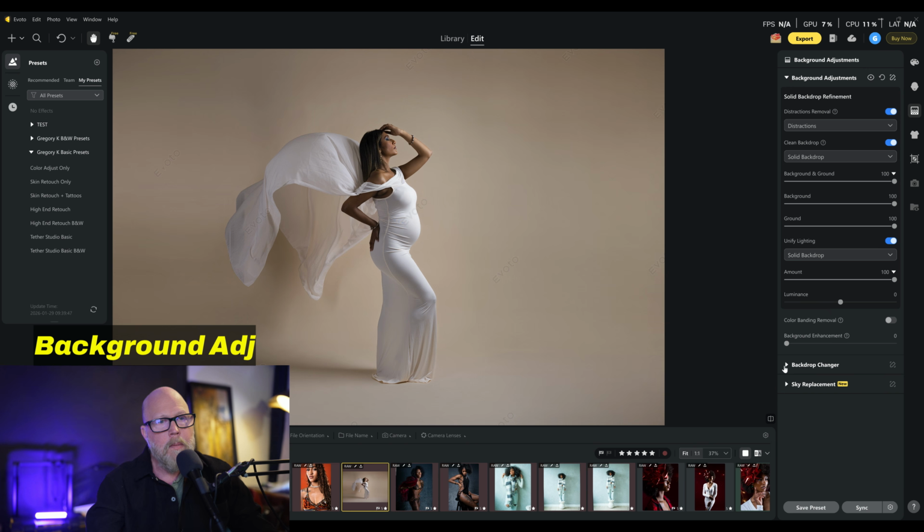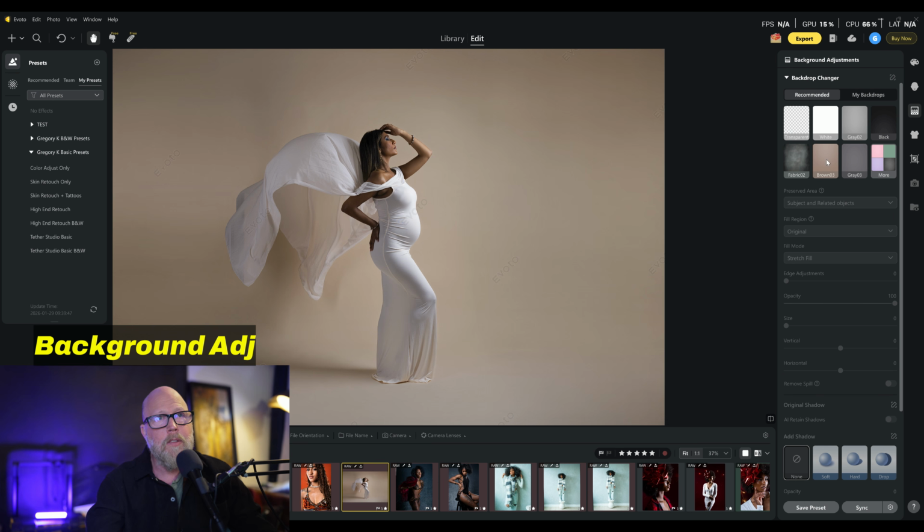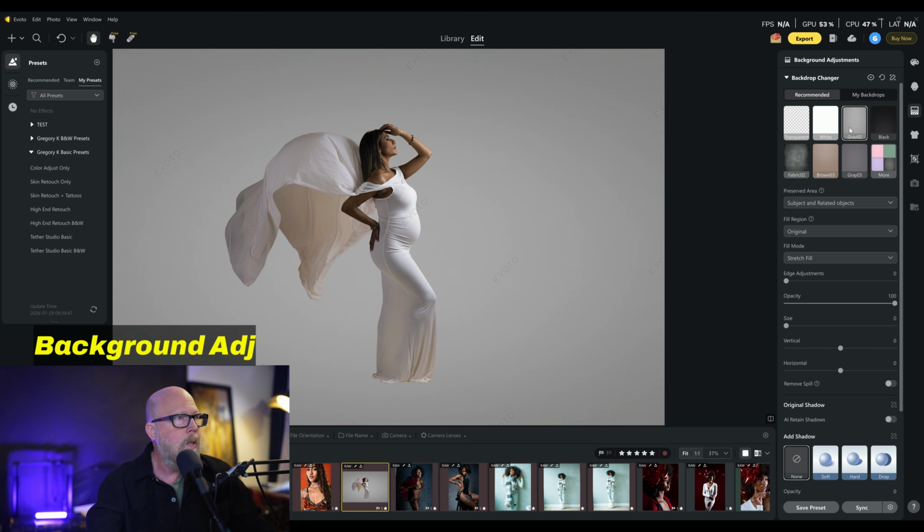So those are most of your background adjustments. I could change the backdrop if I wanted to make it gray. I can make it a gray backdrop. And then what do you notice?